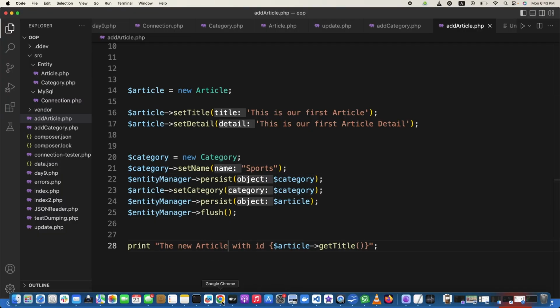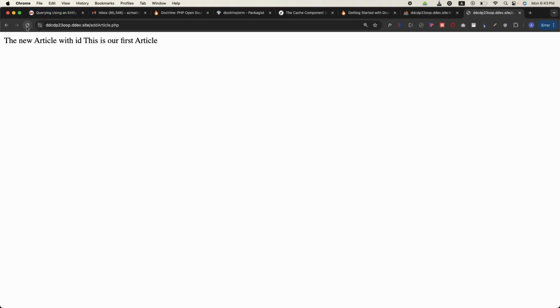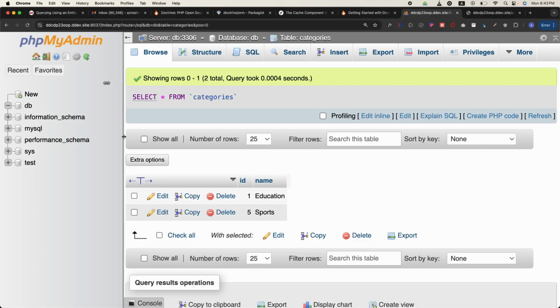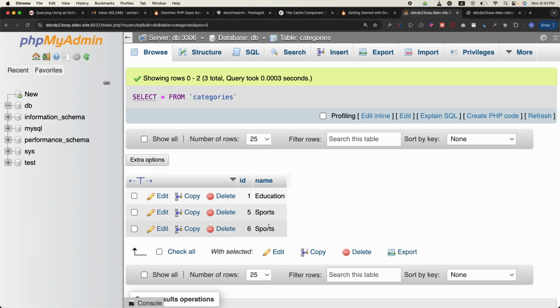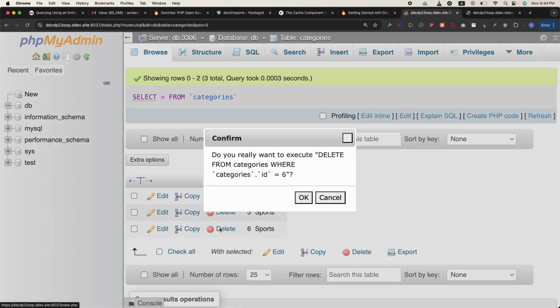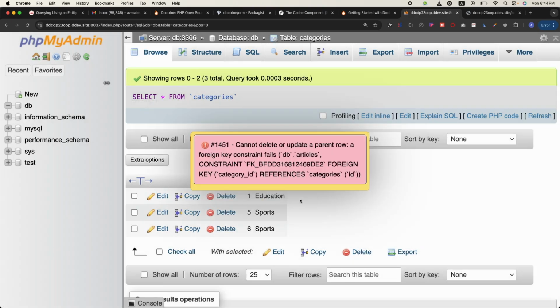Okay, if I rerun this, another sports category will be created for us and saved here. This should not be the case. So firstly we will check if this category exists. If it does, then we won't create it, otherwise we will create the category. So let me delete this sports category again.